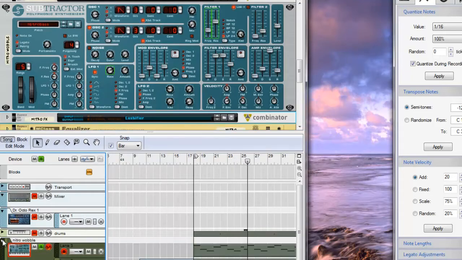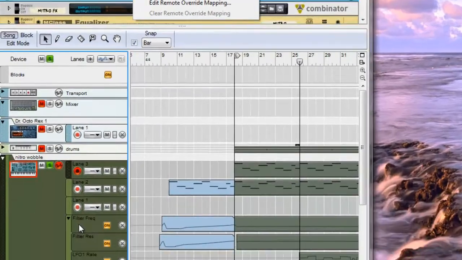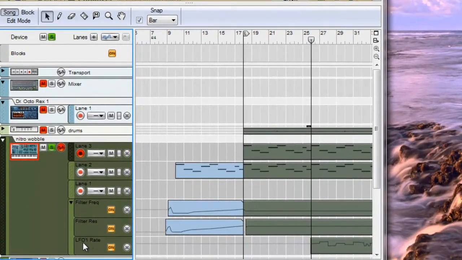For the next 8 bars, I wanted to switch between different LFO rates. So I right-clicked and selected Edit Automation, which adds a lane to record on the sequencer. Then I automated using my MIDI controller.